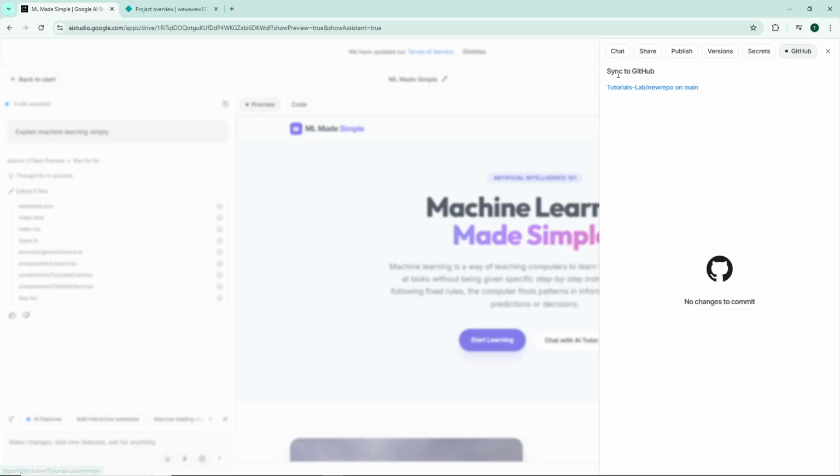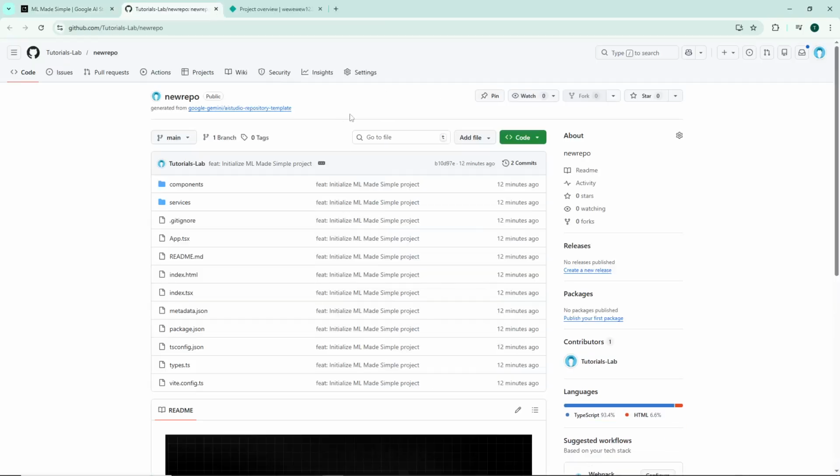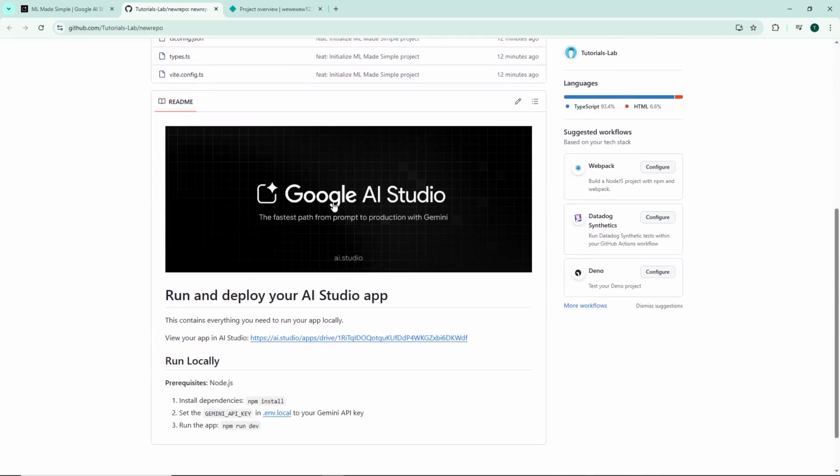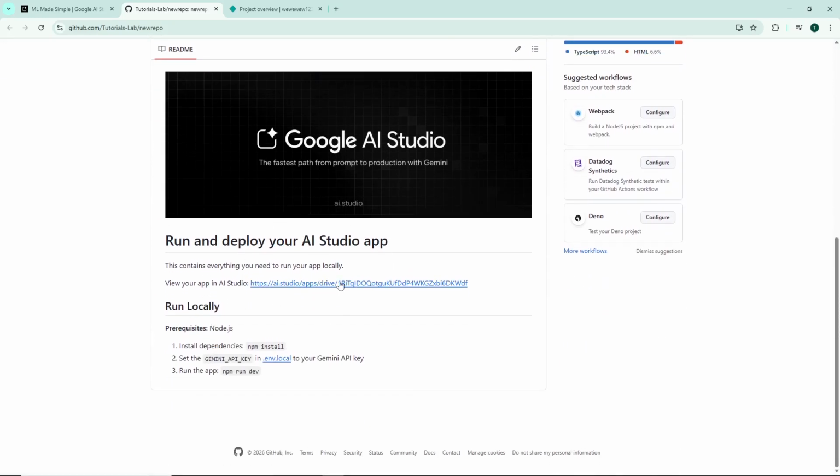Still in the upper right area, navigate to the option that says Sync to GitHub. You'll notice there's a link directly below this option. Go ahead and click that link. This action will initiate the syncing process, which connects your Google AI Studio app to a GitHub repository, making it possible to deploy through external platforms like Netlify.